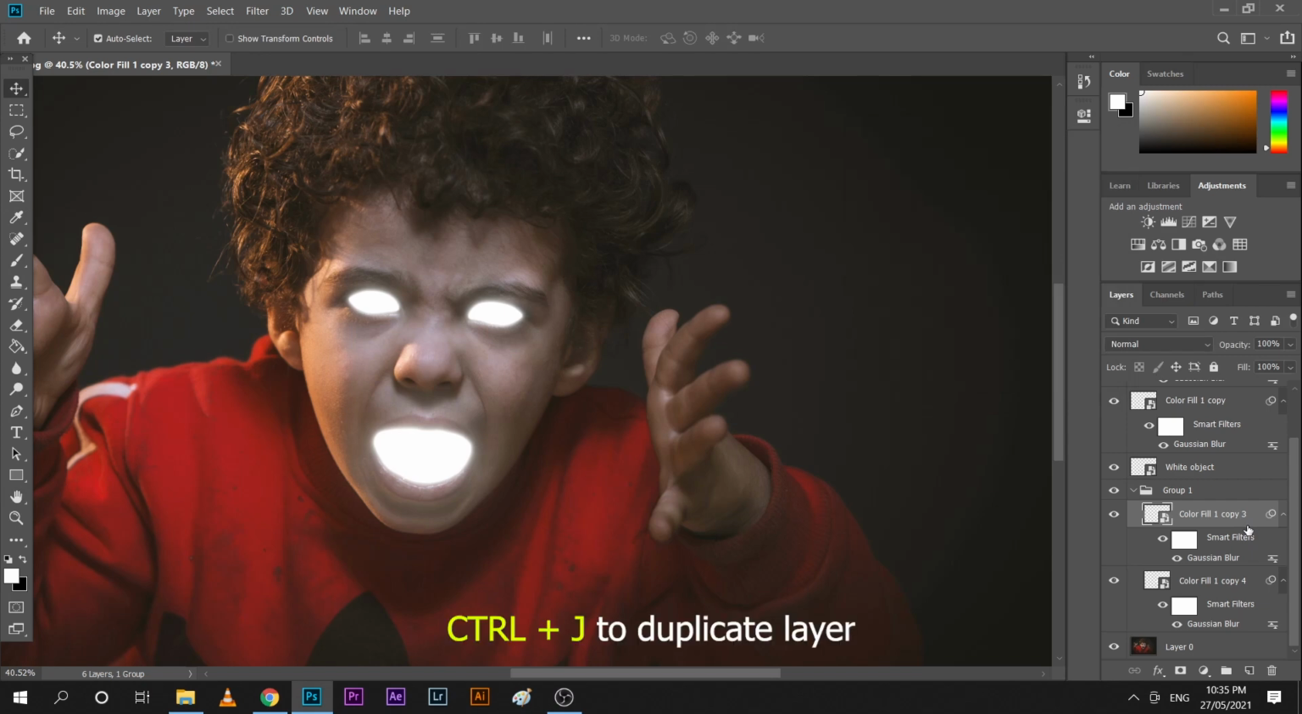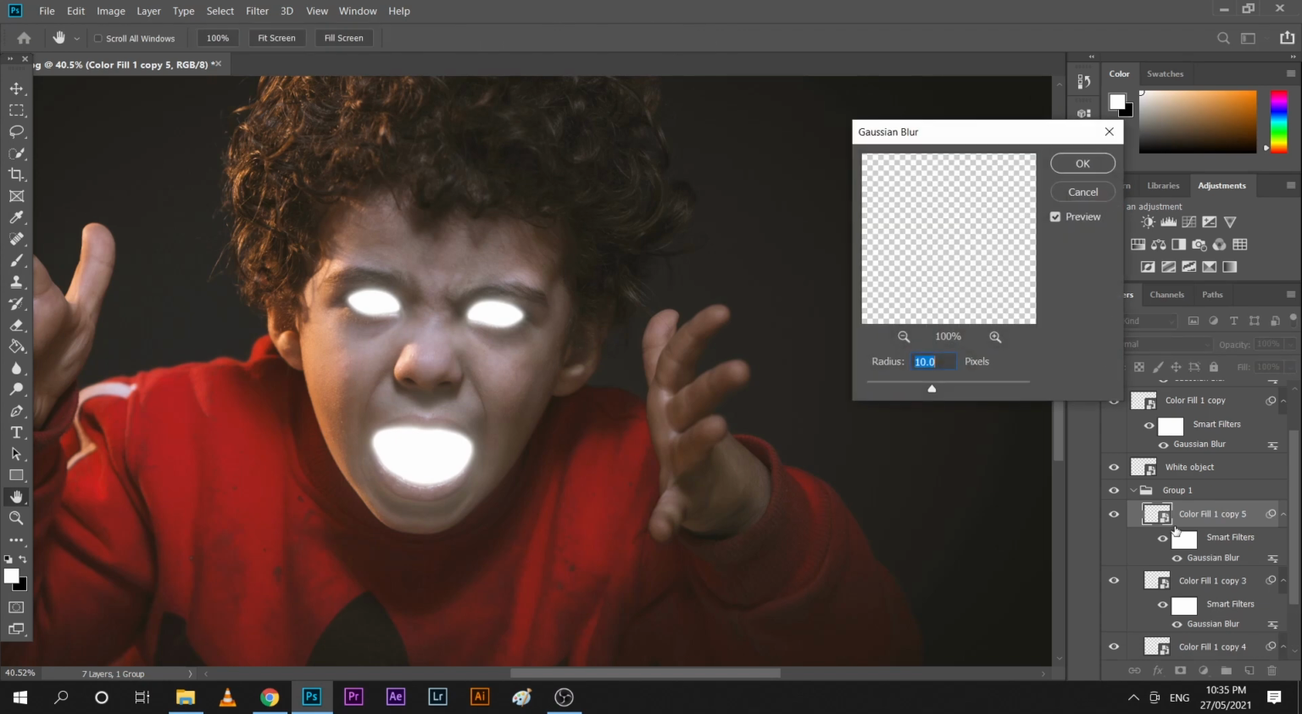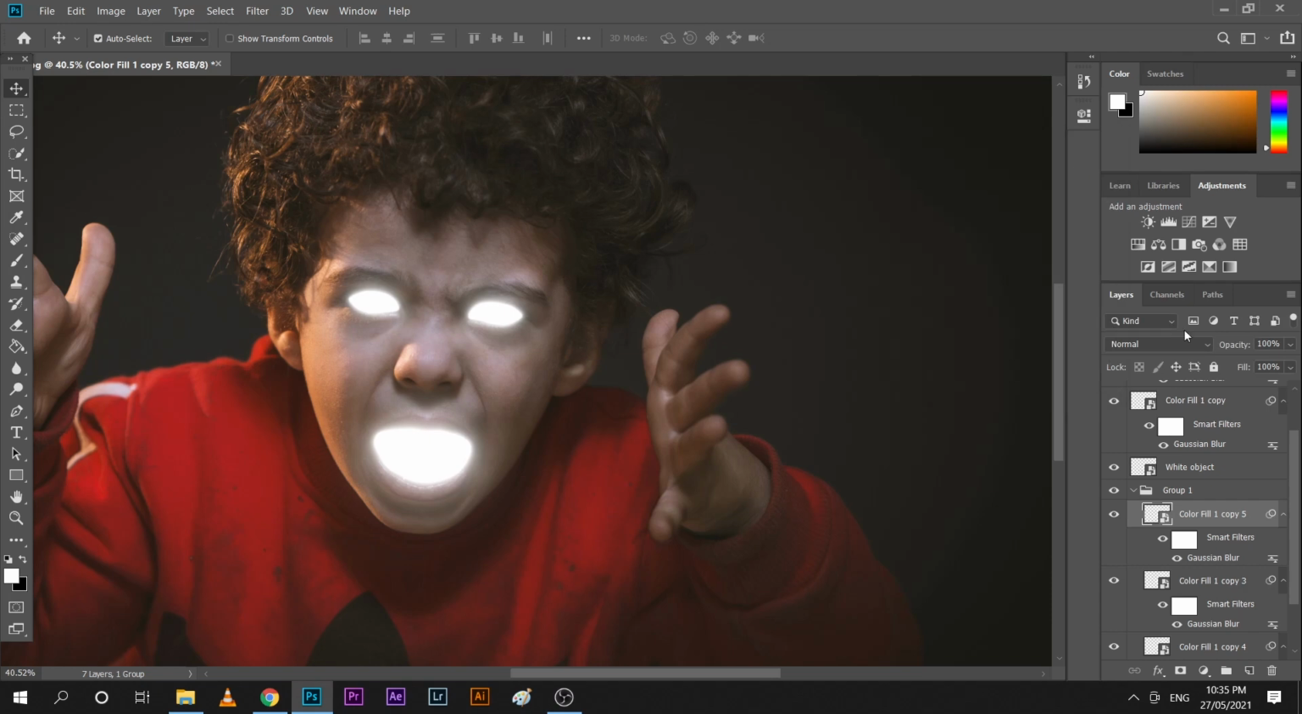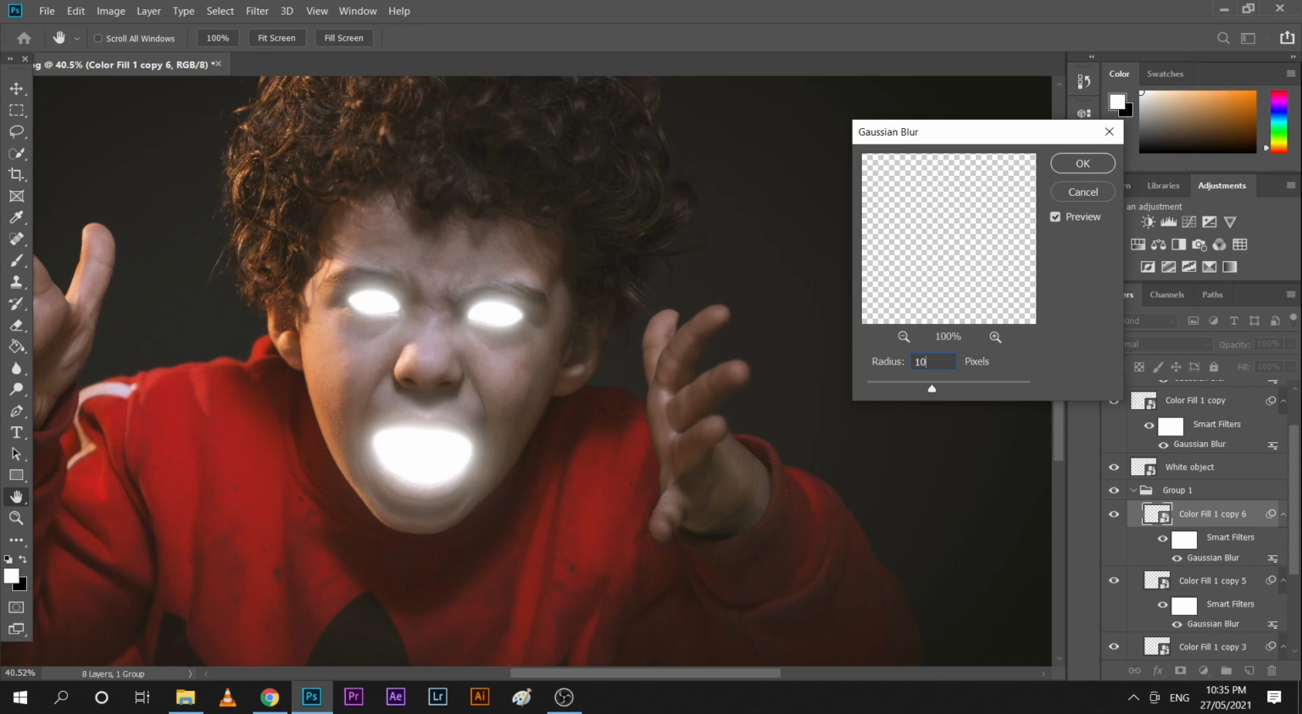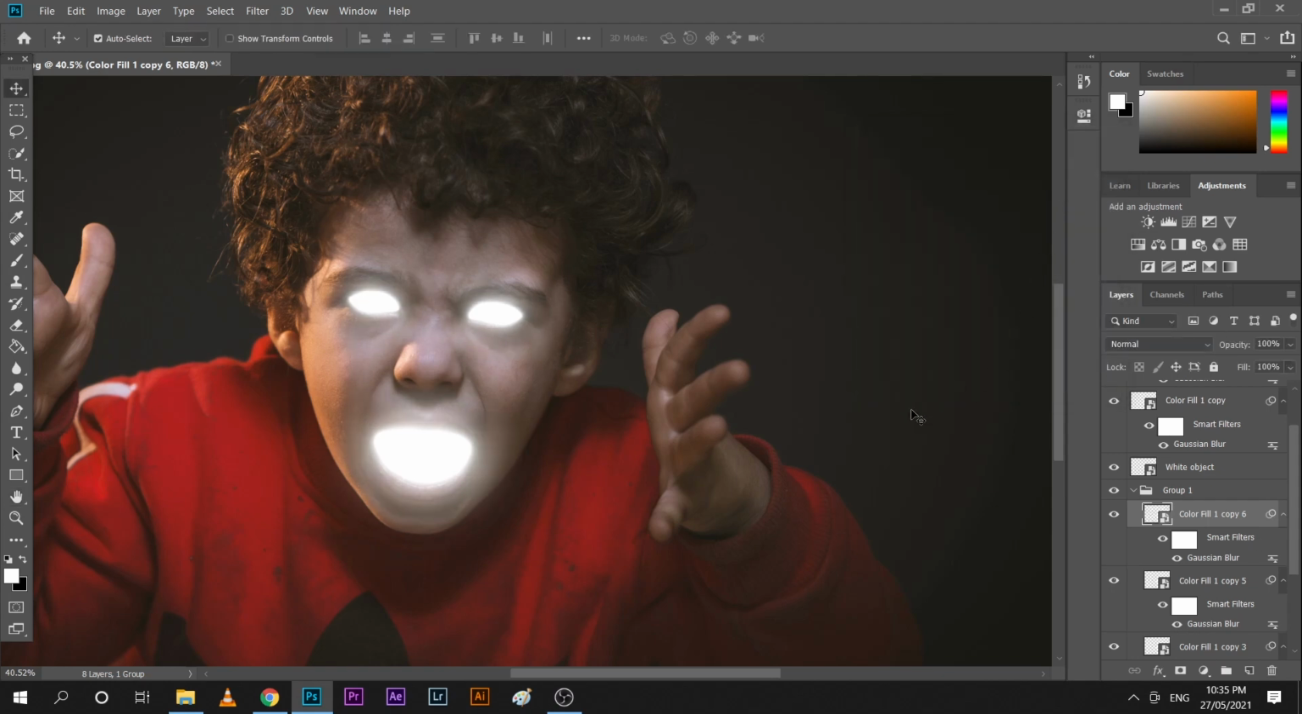Now duplicate this one again, hit Ctrl or Command J, change the Gaussian blur, double click and put this to about 50 pixels. Duplicate again, change the Gaussian blur, put this to 100 pixels and click OK. Now to change the color of the glow, now close the group by clicking this arrow down.